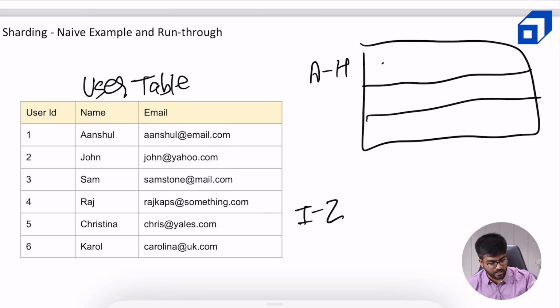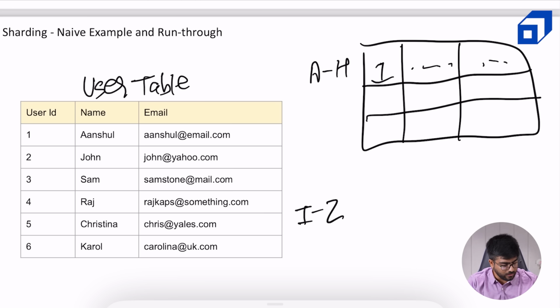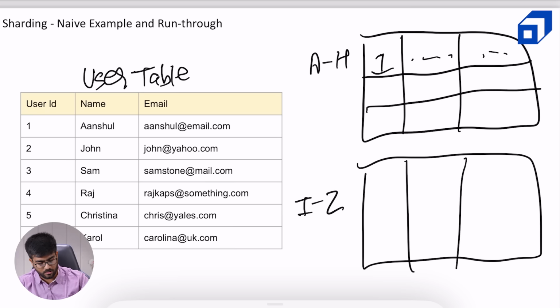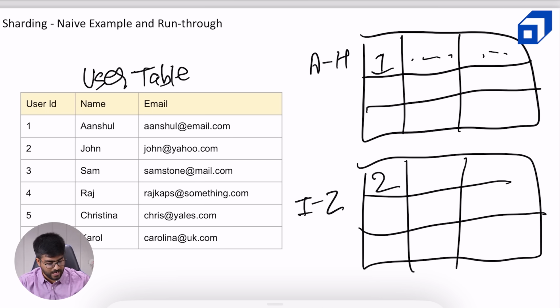So this is user ID 1. I'm not repeating the entire example, anshul@email.com and so on. But let's assume that it is going to be there. Okay. Now John will be in which database? Okay, it should be in the second database or the second shard. Now this is user ID 2. Sam will be in the second shard as well. Raj will also be in the second shard. Now these are all user IDs, just to remind you all.